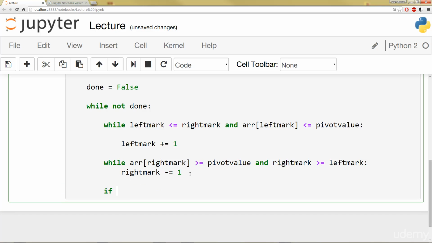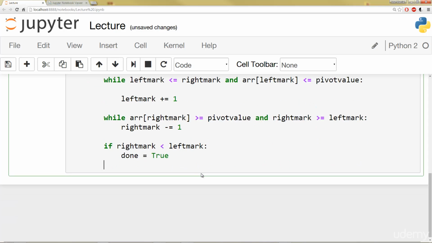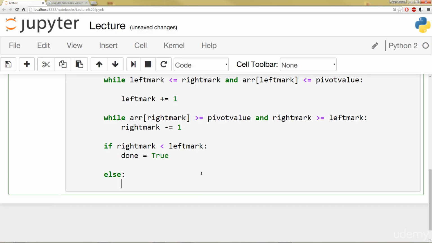And then finally, if right mark is less than left mark, so remember that was that crossing point, then they're done. So we'll say done equals true. Otherwise, they're not done yet, so I'll say else, and this is where we basically do that switching.